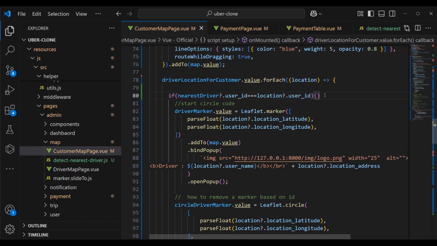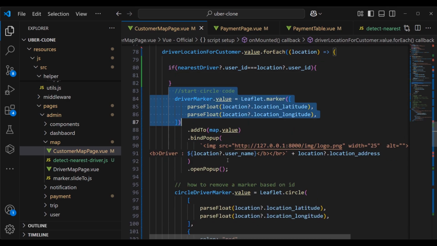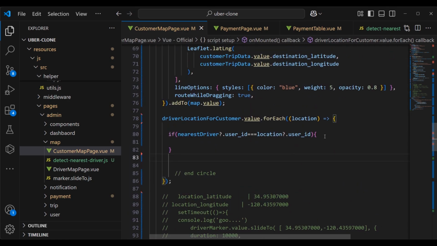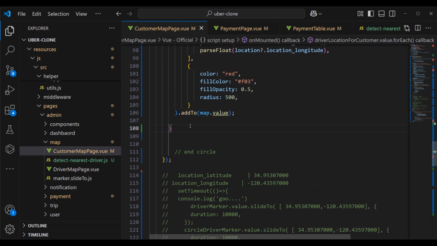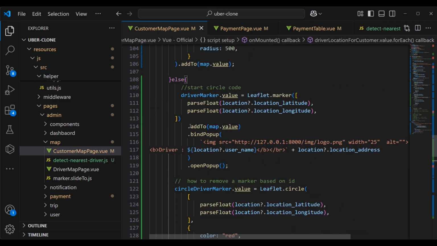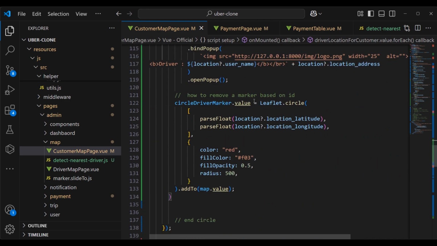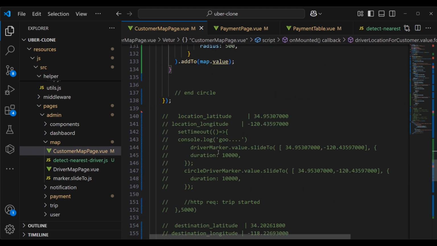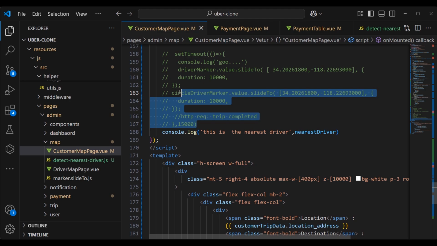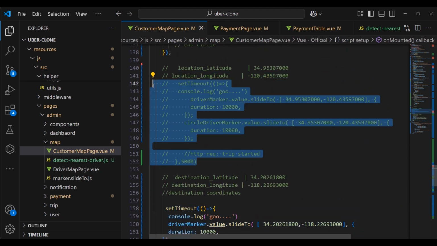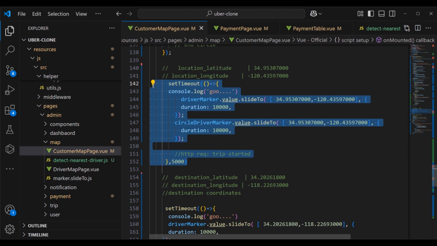If the driver is the nearest one, we are going to move its marker. I'm going to copy this data and put it inside the if statement, and in the else we pass it too, but we remove the driver marker, so we are not giving it data. Now I'm going to uncomment this line that we use in order to move the marker.